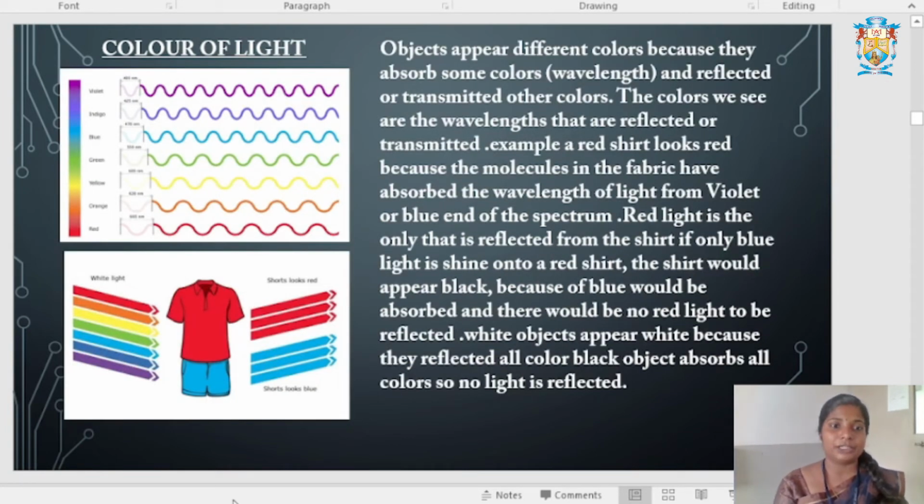Color of light. Now I said each color has its own wavelength. Objects appear different colors because they absorb some colors, that is wavelengths, and reflect or transmit other colors. The colors we see are the wavelengths that are reflected or transmitted. For example, they have given an example there. A red shirt looks red because the molecules in the fabric have absorbed the wavelengths of light from the violet or blue end of the spectrum.